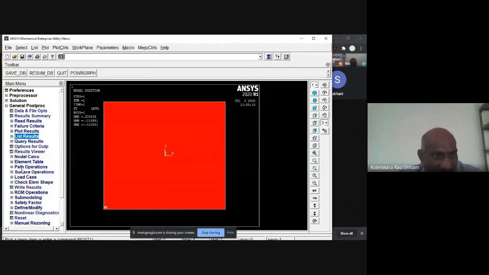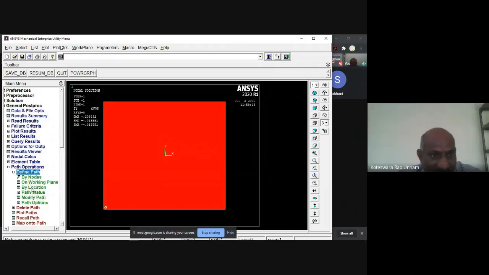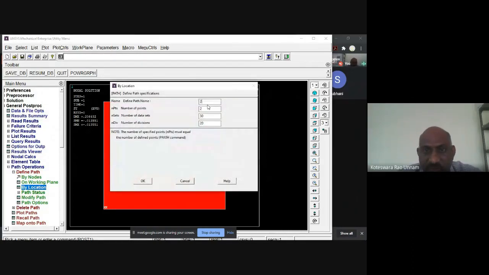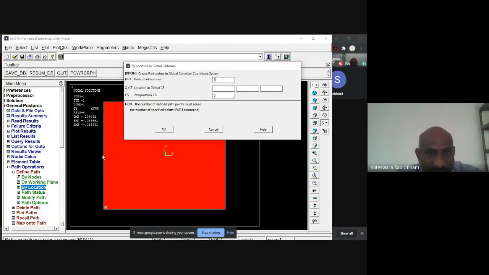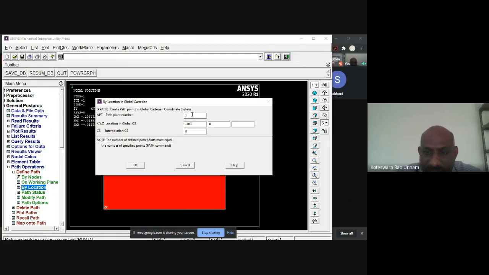To do that, you go for path operations, define path by location. I'll use 2 points. For the path name, I'll give it as displacement path. This is nothing but a label name. Then your first point is at this end. What is the x coordinate? The x coordinate is minus 1000. The y coordinate is 0 because it is exactly at the center. Then click OK.